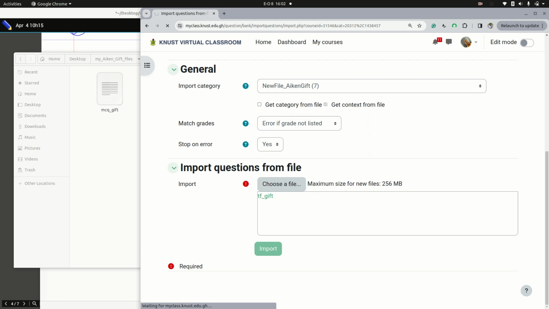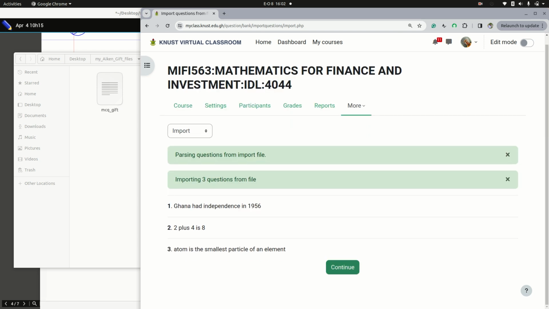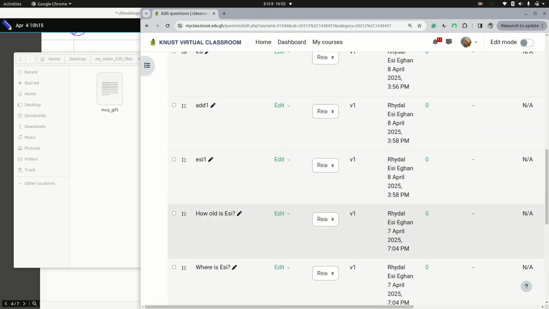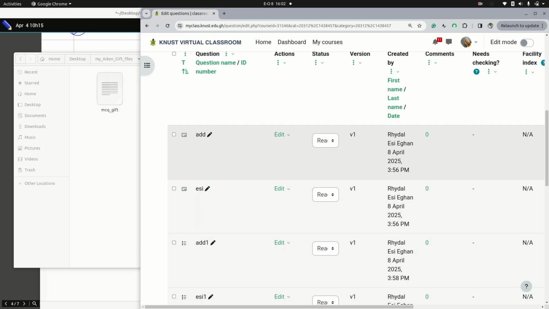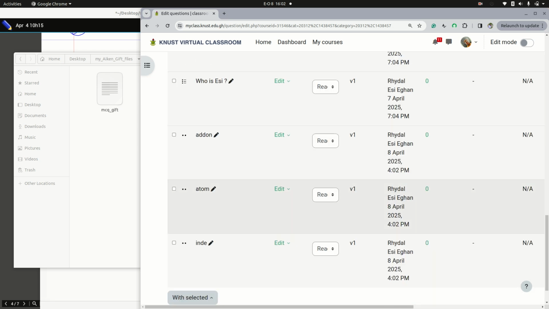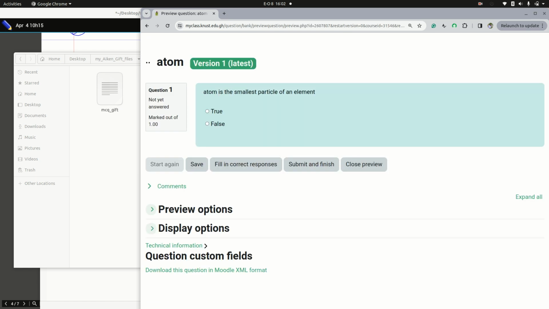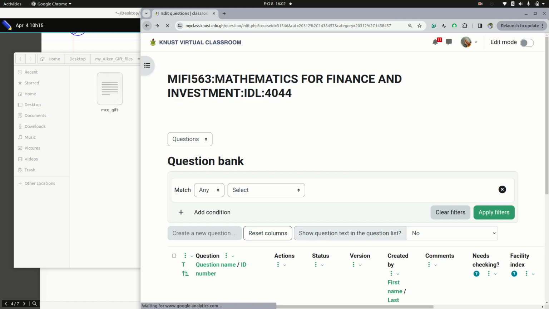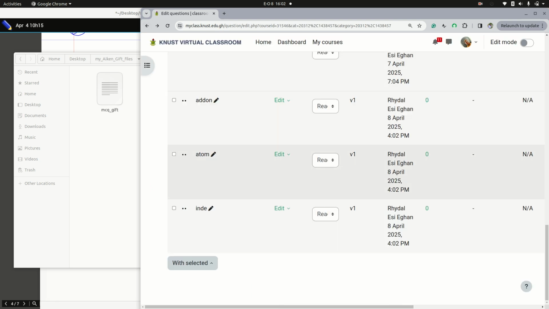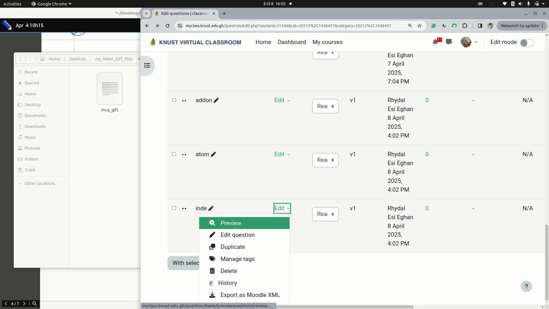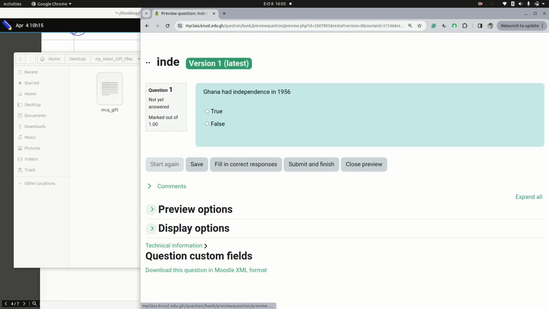So that's it for the 3 questions. Let's continue. We can preview. The question title was atom, so let's preview that. And that's what we have. Atom is smallest particle of true. You don't need to type true and false. Just write the right one, either true or false, and then it will give you the 2 options. Let's preview the independence, and that is it. So that is how the gift MCQs and the true and false are being done. As simple as that.